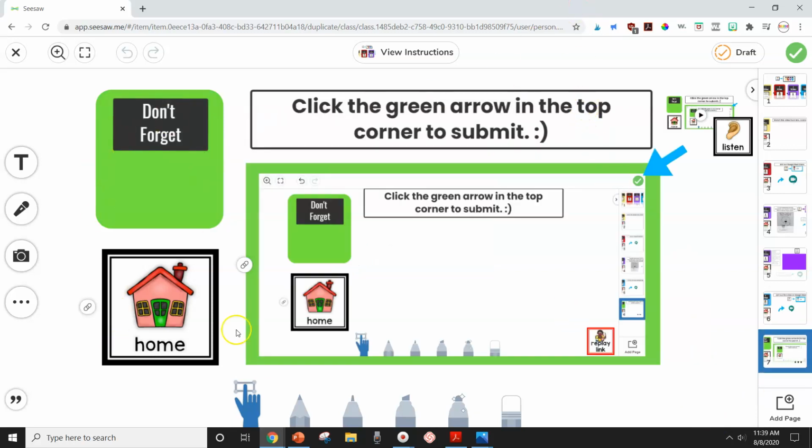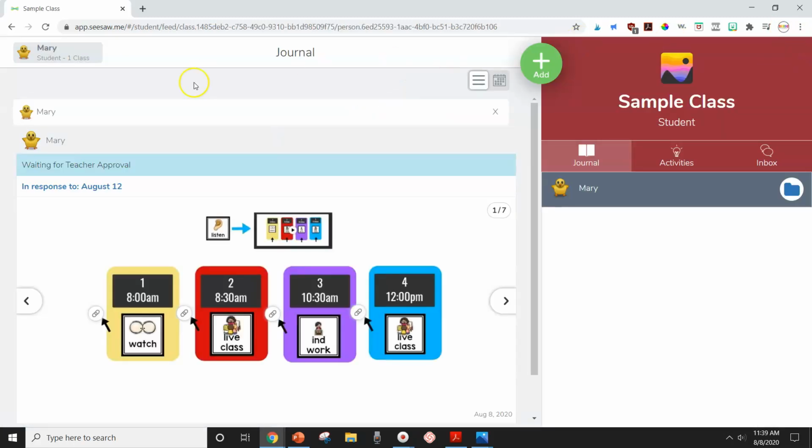And this is a don't forget page. We will tell them how to do this, but don't forget they can listen to it up here. They need to click this green arrow when they're done. And that will send this over to the teacher for approval.